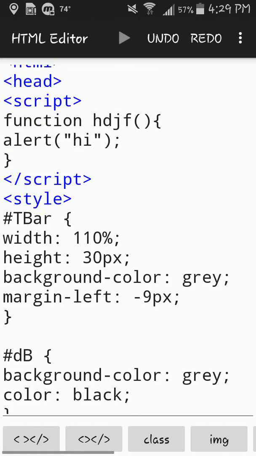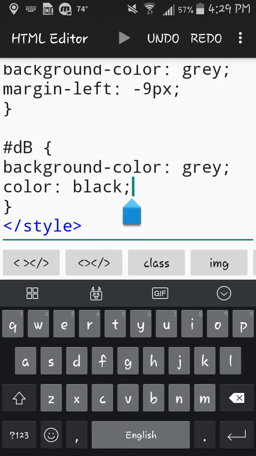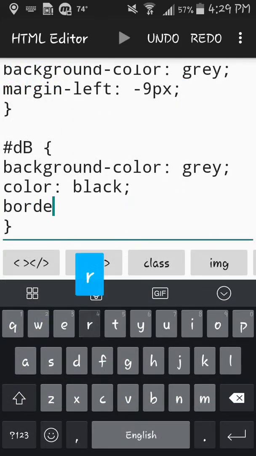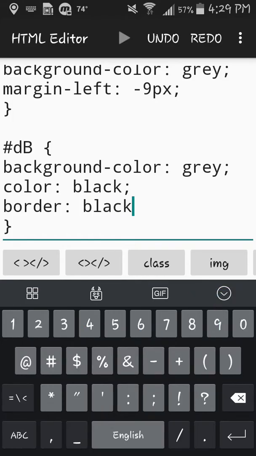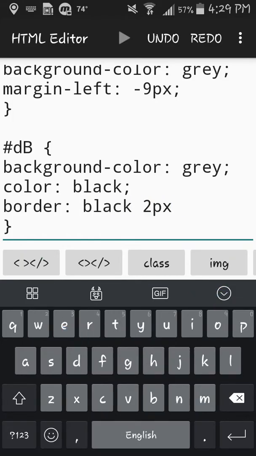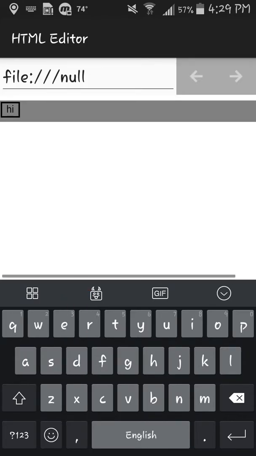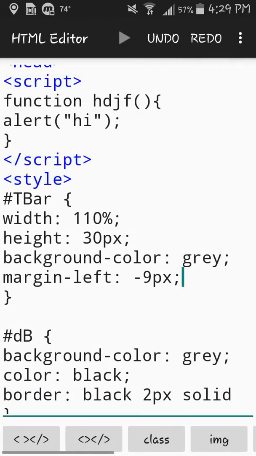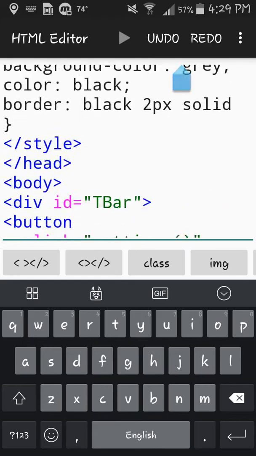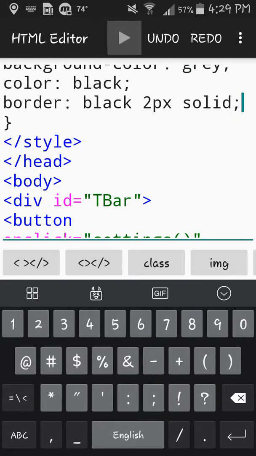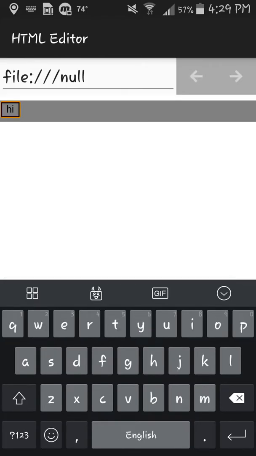And we're going to make a border. We're going to make it black. We'll make it 2 pixels, and we'll make it solid. Now, it doesn't matter what order you do. And we should probably end it off there. And look, we have this nice little button.